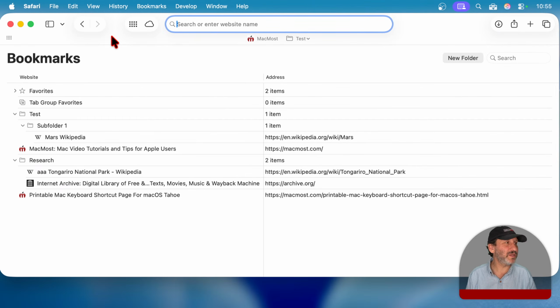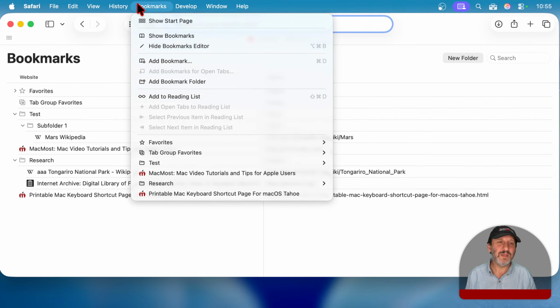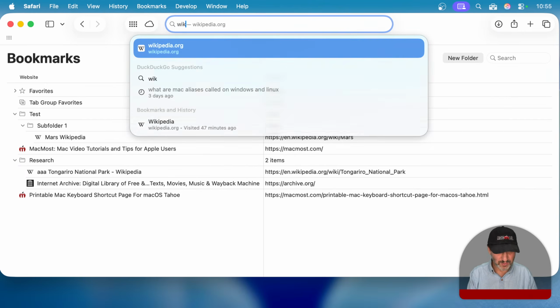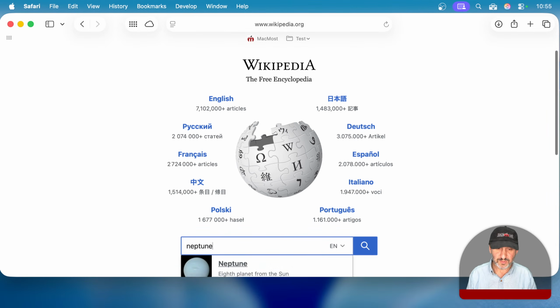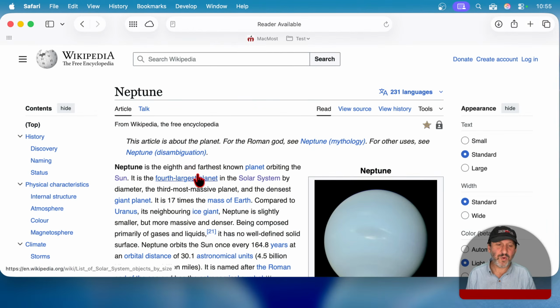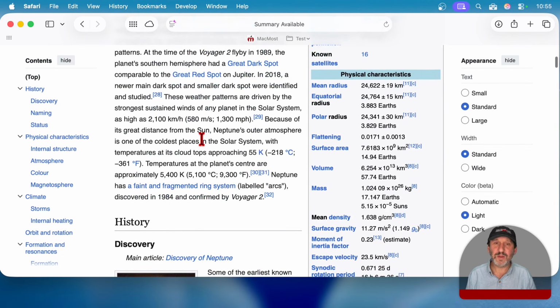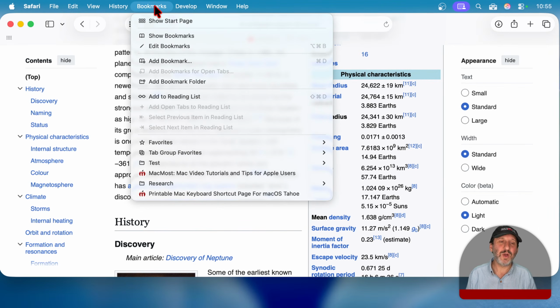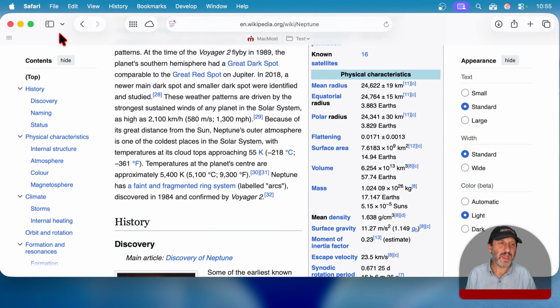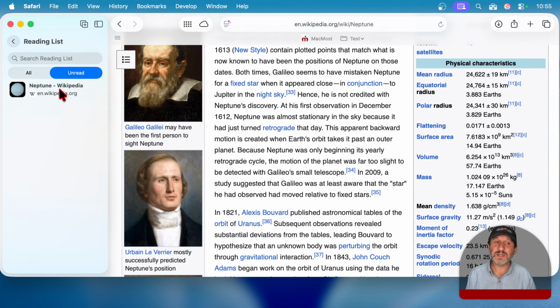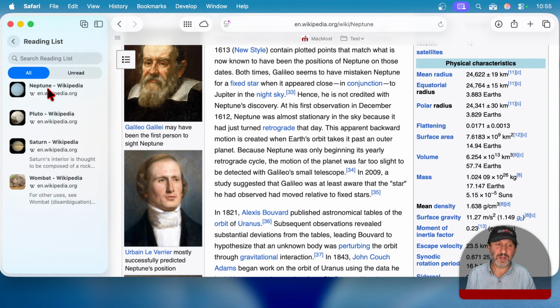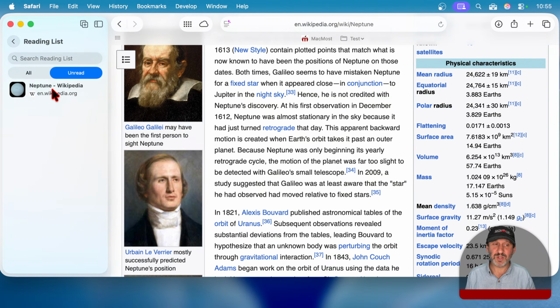So another important piece here is also you've got the reading list. So you could go, let's go to Wikipedia again, and let's go to Neptune. And you say, oh, boy, I want to read this article. Reading the article. Oh, got interrupted. I want to get back to this article. I don't want to leave the tab open. So I'm just going to add to reading list here. And now I can look at the sidebar, and I have to go up here to reading list, and there it is. And I could look at all, and all includes everything in my reading list, or just unread.